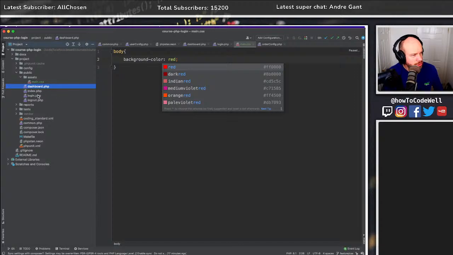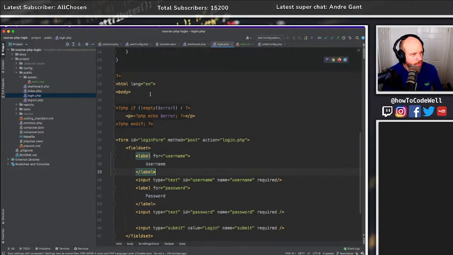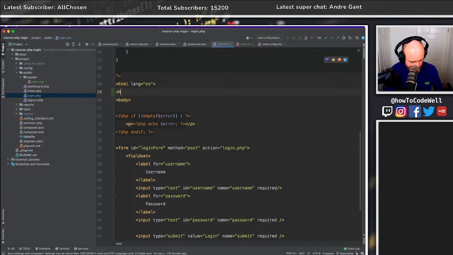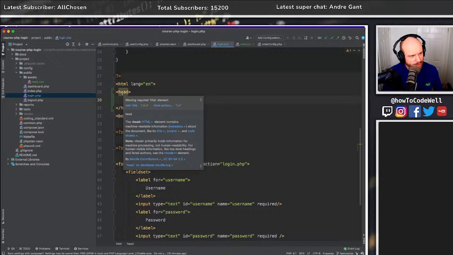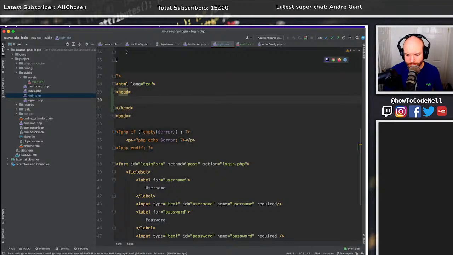If we go over to the login here, we need to add the head tag, don't we? So we do head, and then in the head tag we need to link that up. Why is that saying it's missing a required element? That's the title element. Okay, fair enough. So in here we need to have a link.